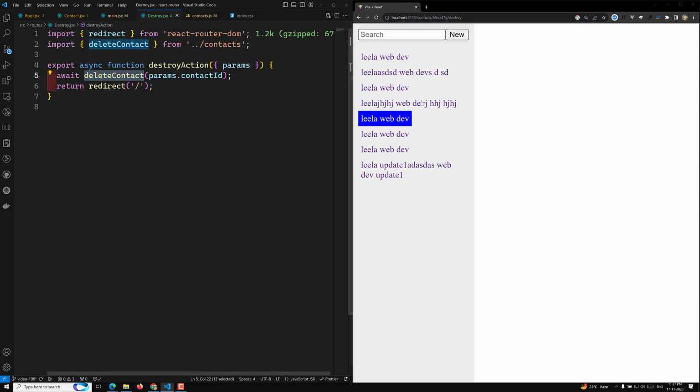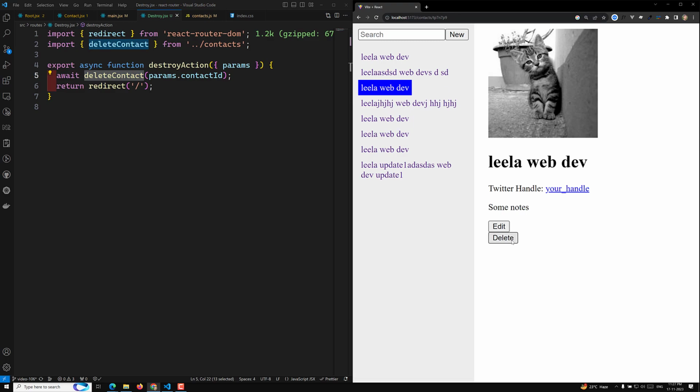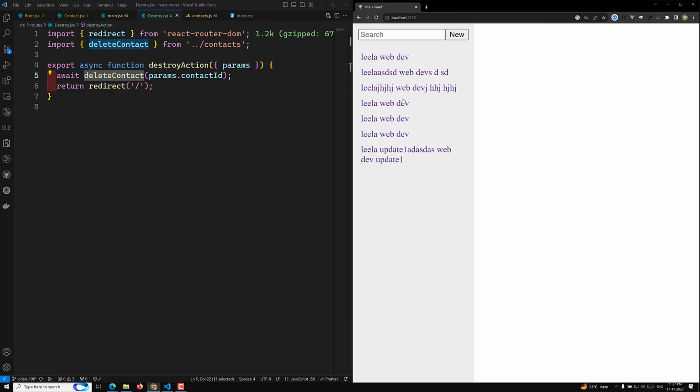Now let's go and implement this one. So Leela WebDev, here I am opening it, and I am deleting it directly. Automatically this Leela WebDev has been deleted. Now fine, up to here it is looking fine. Now what I want to do is show a confirm message: are you sure you want to delete the contact? If yes, then only we need to delete it, otherwise we don't want to delete it.